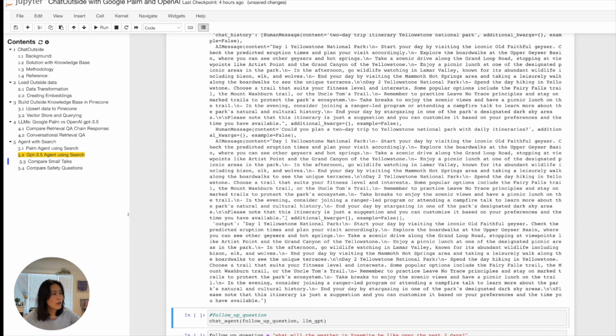Output: Day 1, Yellowstone National Park. Start your day by visiting the iconic Old Faithful Geyser. Check the predicted eruption time and plan your visit accordingly. Day 2, Yellowstone National Park. Spend the day hiking in Yellowstone. So this is much closer to what I had in mind, with the daily itinerary.